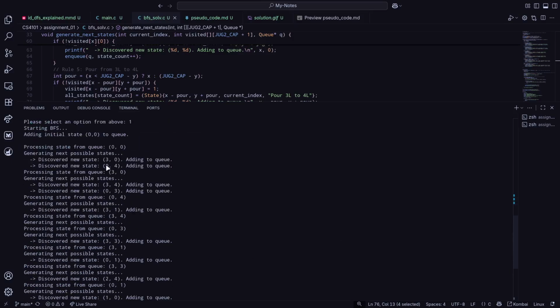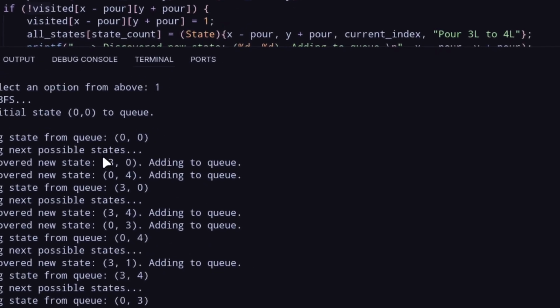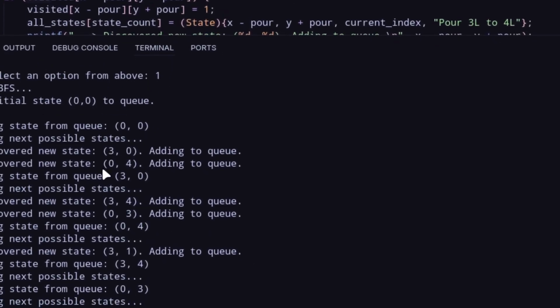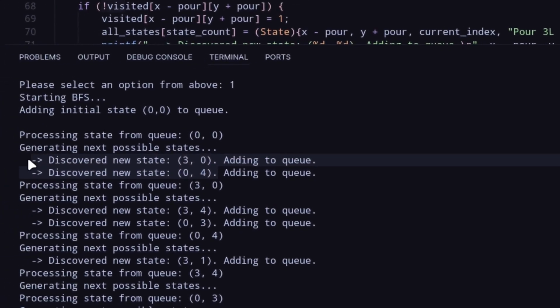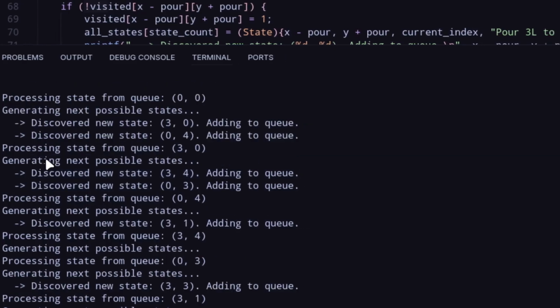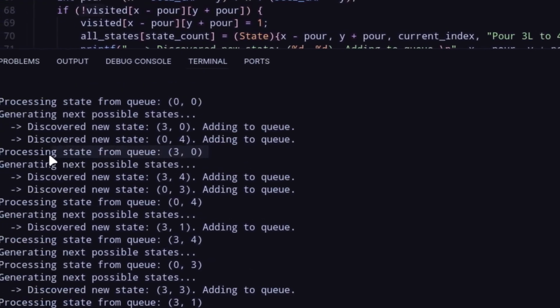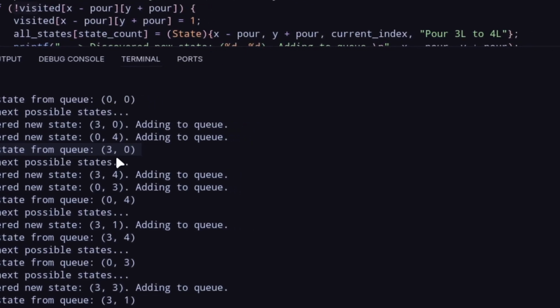So this is doing the BFS from 0 to 0. It pours to the 3 liter, then it pours to the 4 liter. So these are the 2 new states which are possible. Now we are starting processing from the state for the 3 liter.